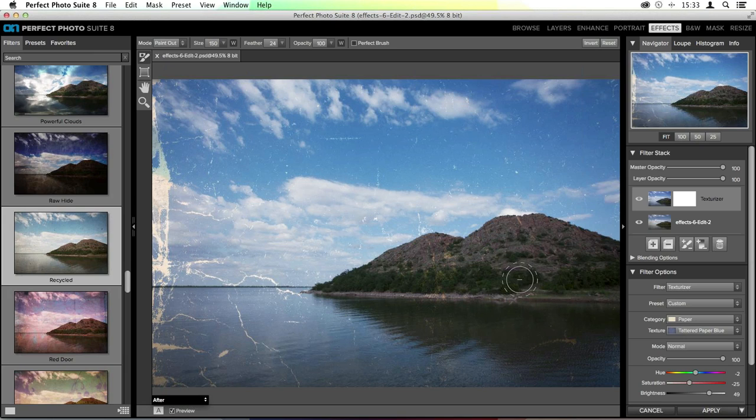So we're going to go ahead and just start painting out over the mountain. And as I do so, you're going to see that it is removing that texture from the mountain. I've got a pretty clean edge down near the water, so I don't really need to worry about that.